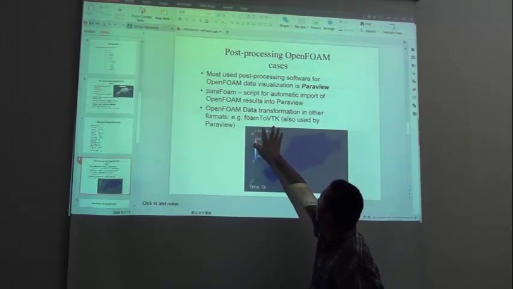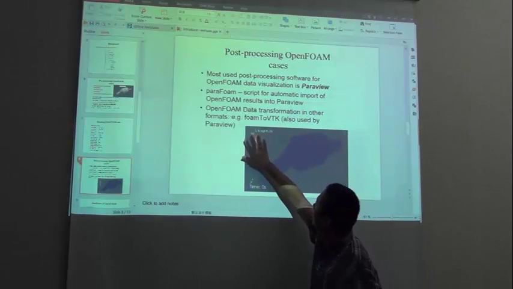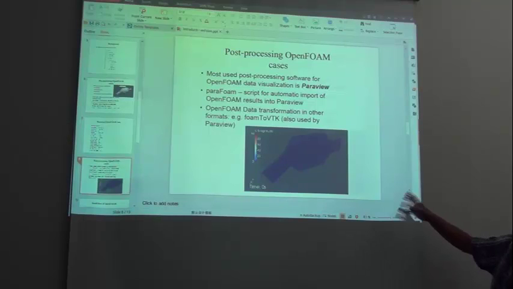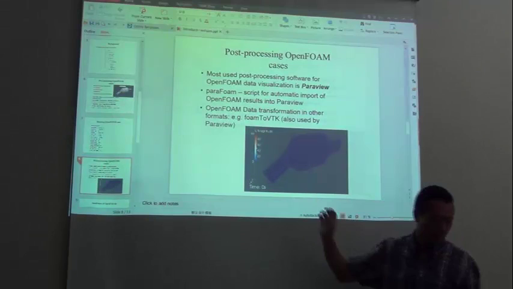OpenFOAM, the data transformation to other formats, for example, OpenFOAM to VTK, or OpenFOAM to Tecplot, or OpenFOAM to Ensight, to anything, and to any software you are familiar with, just output it. You are familiar with the software to open and to analyze it.